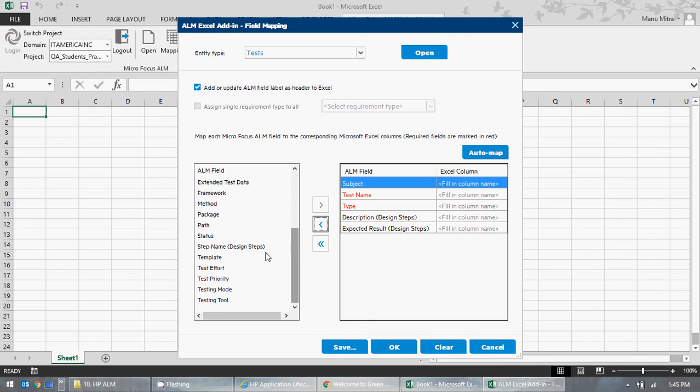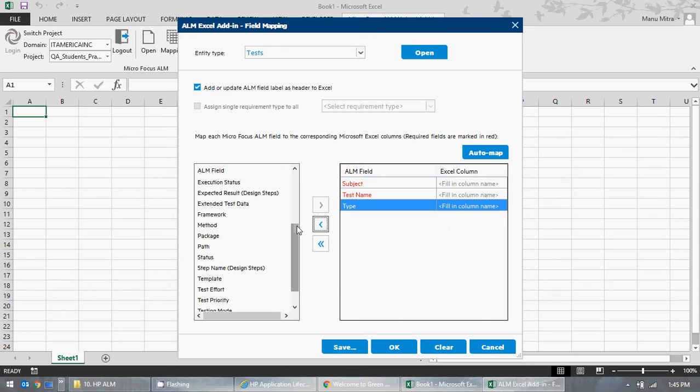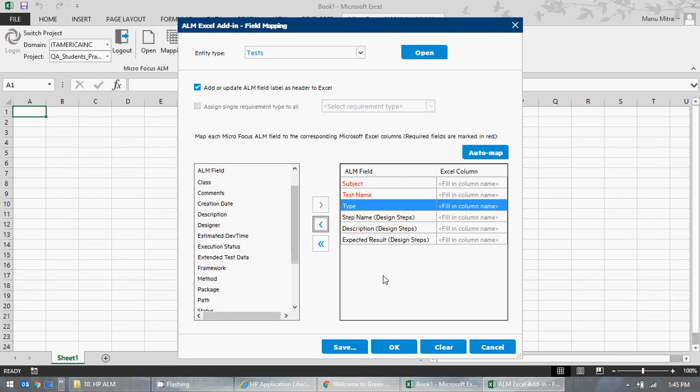Oh, I'm sorry, I'm really sorry. Use step name, description, expected result. Okay, this is the important thing that you want. So these are the columns that we are putting in the test.